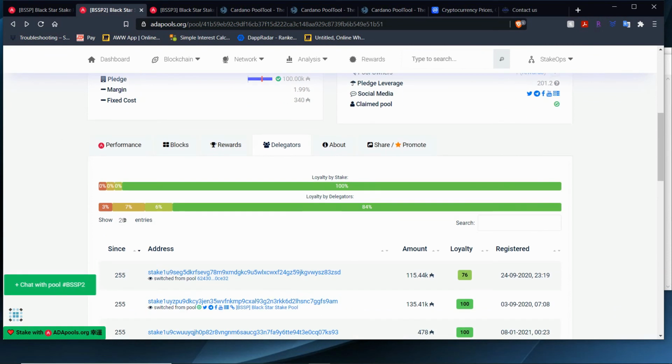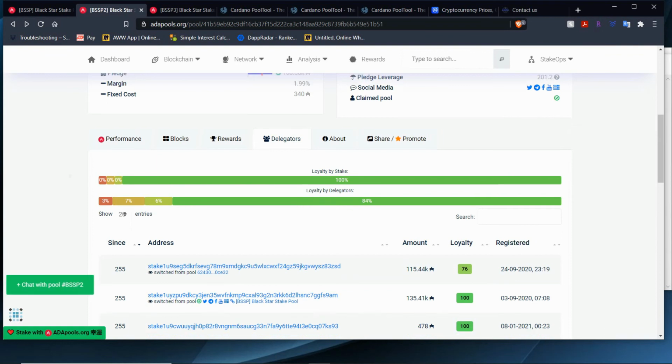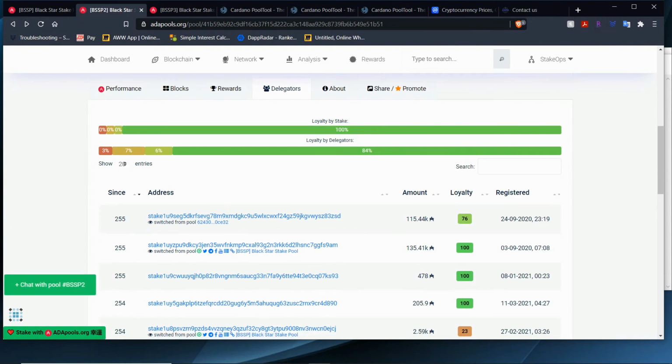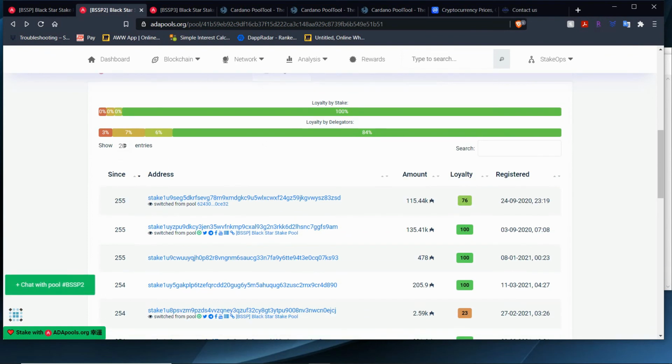Loyalty by stake is 100%. Loyalty by delegate is 84%. Again, great numbers. No one's left the pool, and Blackstar Stake Pool 2 migrated elsewhere. I mean, obviously at some point in time some people left, but not in this epoch.